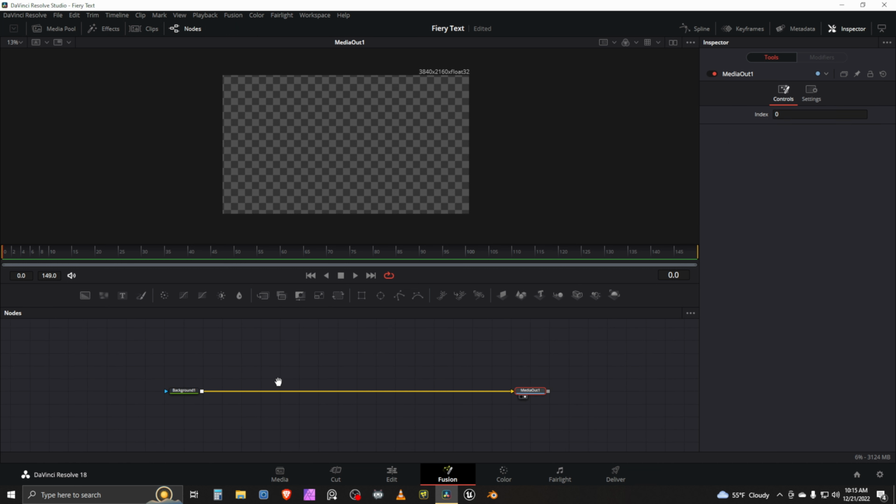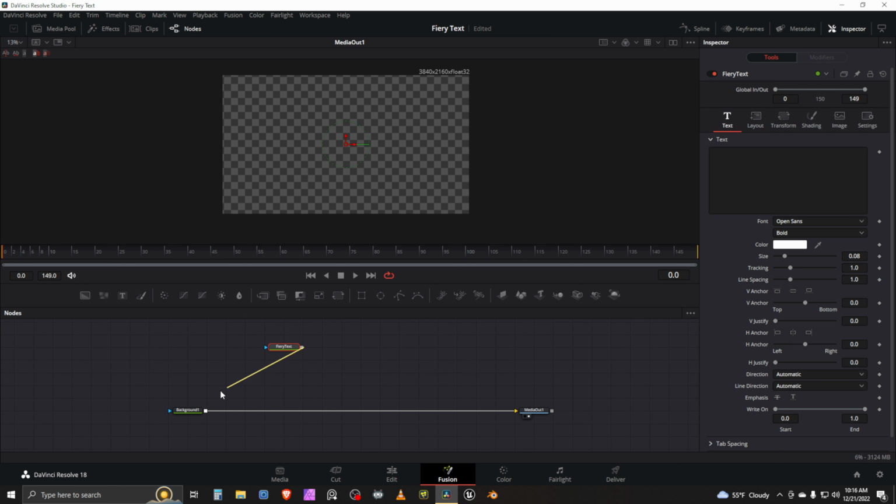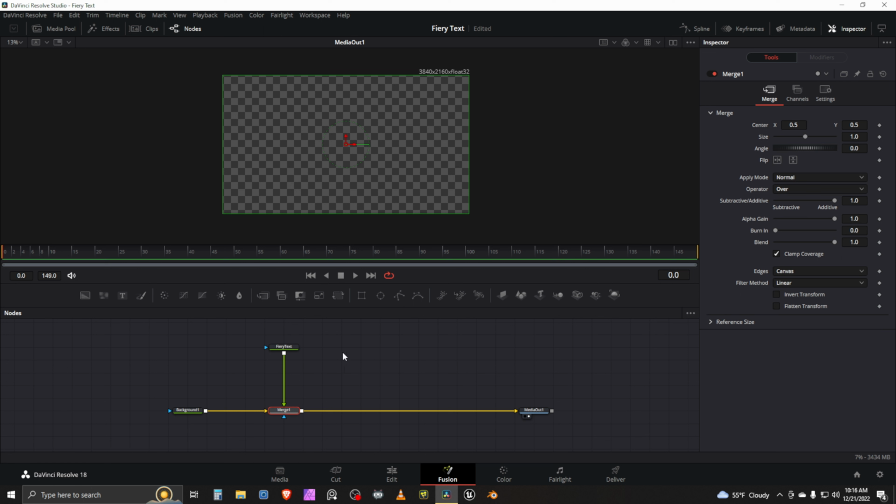So first things first, we are going to add in our text. The text plus node is right up here. You can drag it down, you can shift space and type it if you want, but we got a couple options up here. Use them if you got them. So here's our text plus node, and I'm going to rename it. So hit F2, and I'm going to type in fiery text, and it will autocomplete right here. And then we're going to merge this by grabbing the output and dragging it to the output of the background node, and that will create a merge. So this will merge the text over our transparent background.